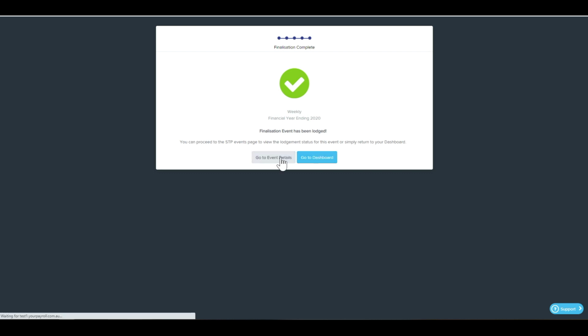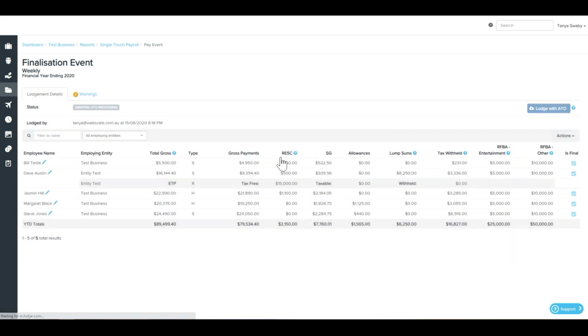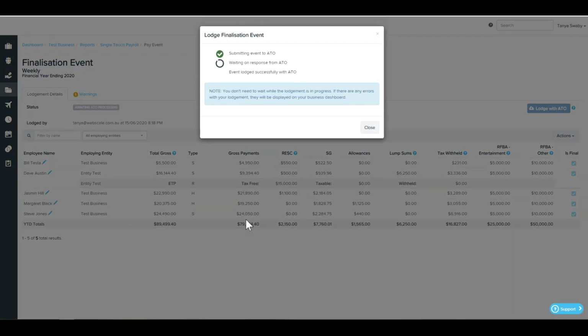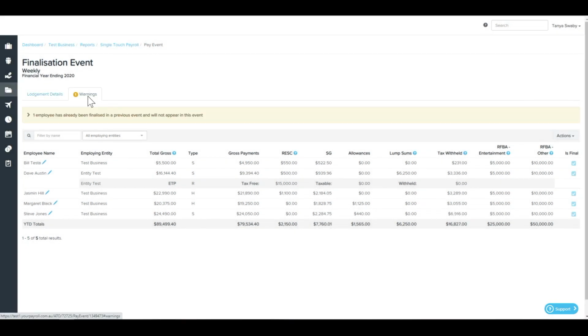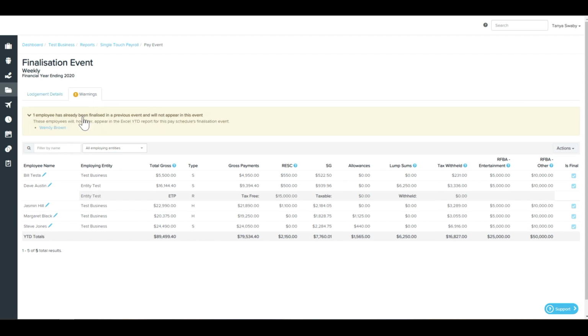We'll go back to the Single Touch Payroll page. So here you can see the finalisation event is being submitted to the ATO. Now you can navigate away from this screen. You don't need to stay on this screen till the submission has been successful. You can move away from here. And the warning that we have appearing here, that's just still that warning to say that that particular employee didn't appear in the finalisation event because they had been manually marked as final in a previous pay event.